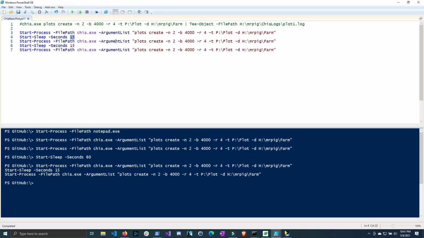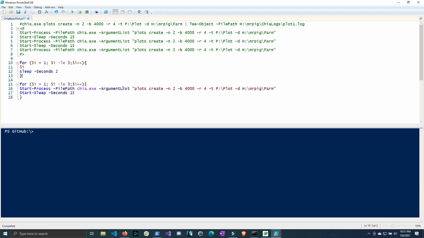But there is a more effective way to do this, especially if you're going to be running, let's say, 7 parallel plots. And we can do this by using a for loop. Okay, so in order to make this simpler, we're going to put this in a for loop rather than just copy and pasting these commands over again. So we have a for loop right here just for demonstration purposes.